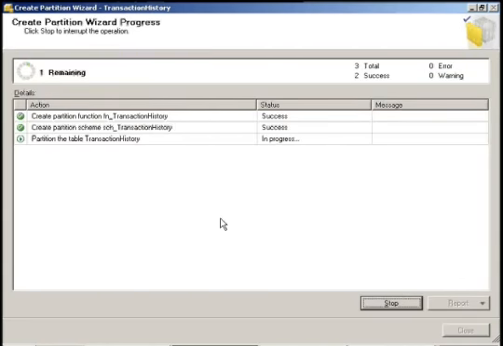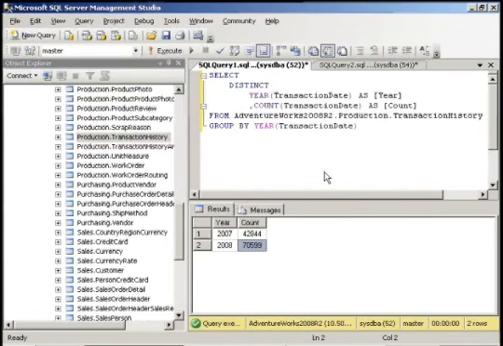Now this is going to run, and this is actually going to partition the data into the different file groups and files that we set up in the previous steps. This operation can take a while. It all depends on how large your table is. Okay, so this finished up, and we're going to go ahead and hit close. And now you have partitioned your table.